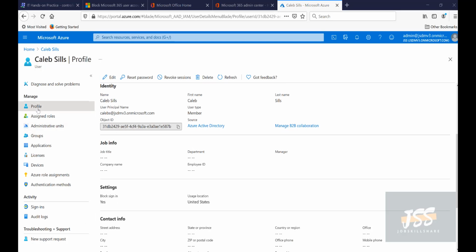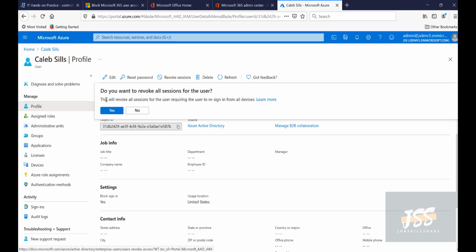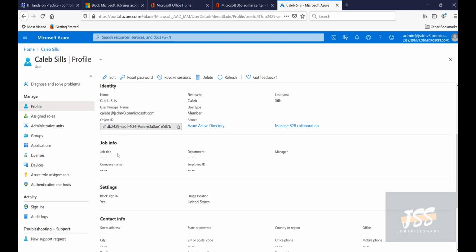You could also use the revoke session option to force a session on a user, because sometimes people are logged into emails, OneDrive and things like that. This will force them to log out.